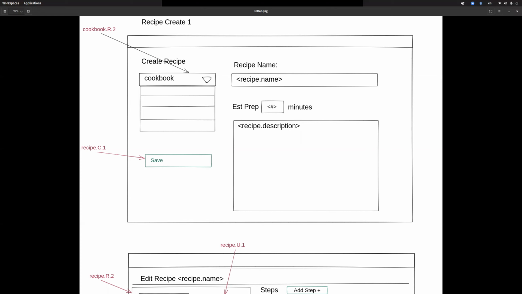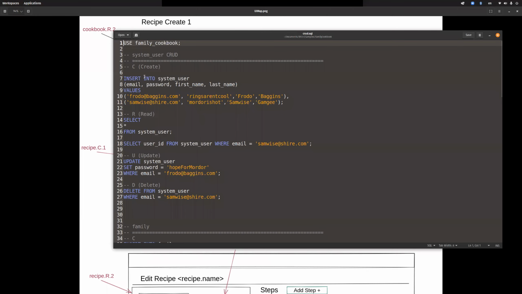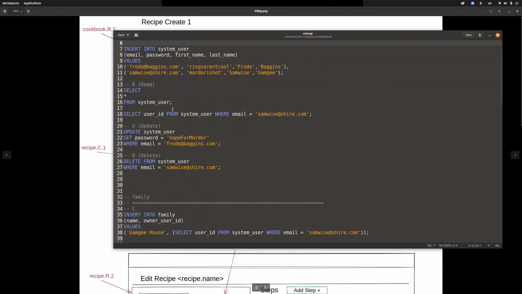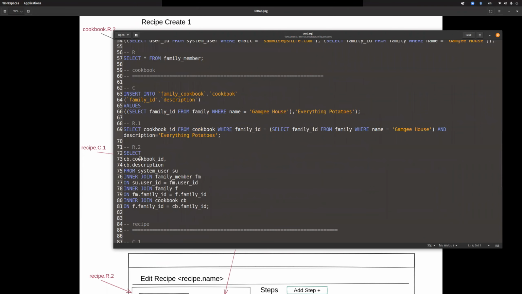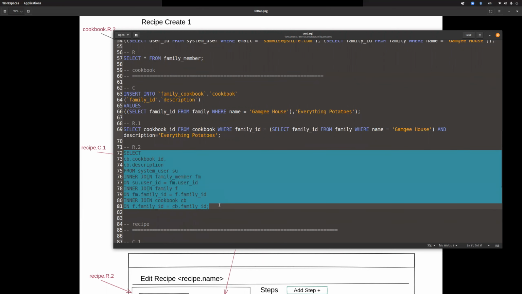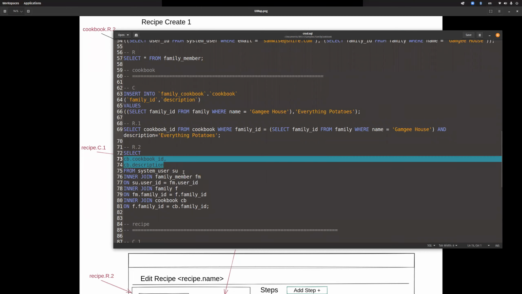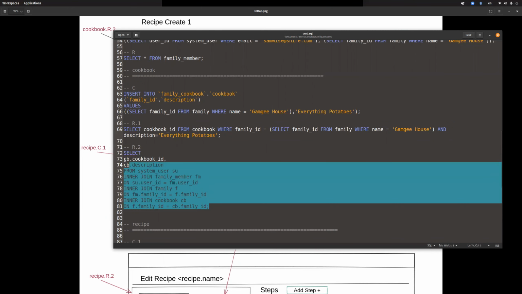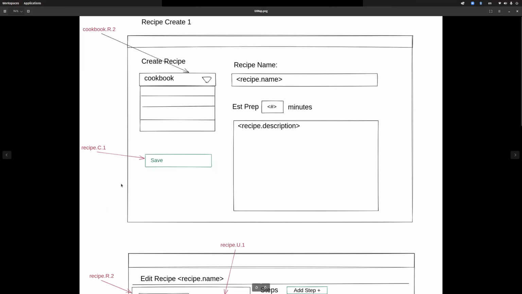I used a naming convention, C or R.2, cookbook R.2. So if I go to cookbook R.2, this is the select statement that will power that dropdown, right? It's basically just get all the cookbooks that I belong to, because this whole database, we'll talk about it, is built around family cookbooks. So people can have shared family cookbooks. But anyway, something like that.